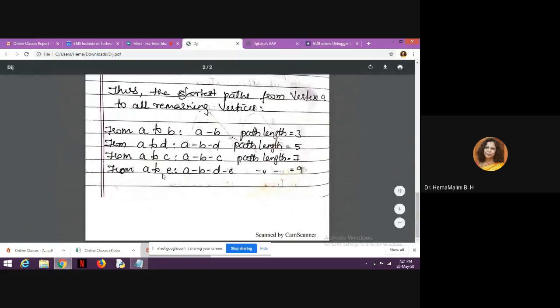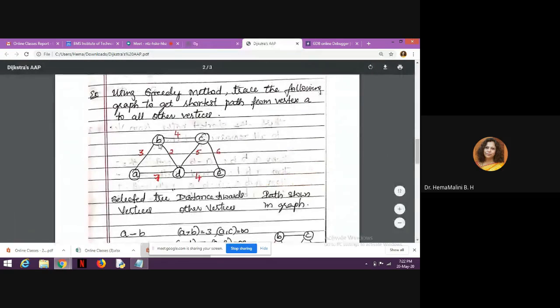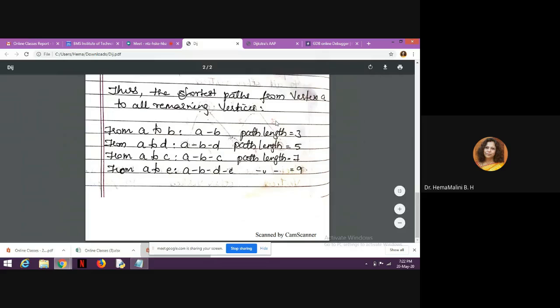Now A to E, we will go from A to B, B to D, D to E. The path length is 9. We'll see how we go. A to B is 3, B to D is 2, so 3 plus 2 is 5. D to E is 4. Totally the path length is 9. This is how we trace this algorithm.